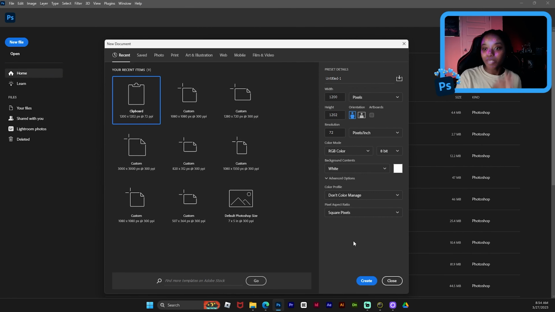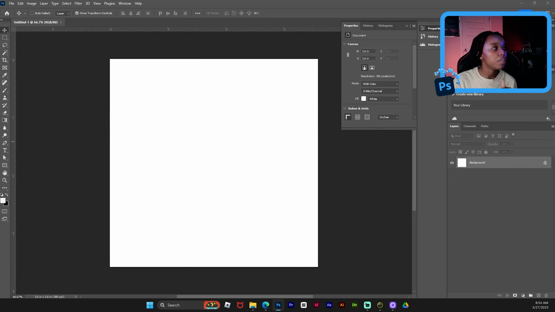Alright y'all, so we're here in Photoshop. Now we got to make our document the right size. So let's put this part here in pixels. And you want your width and your height to be 1080. And for the resolution, I always make it 300 in case I want to print it out later, so it'll be high quality.